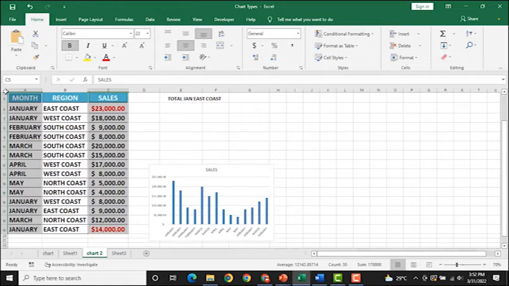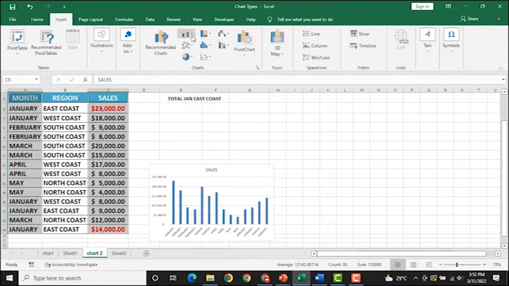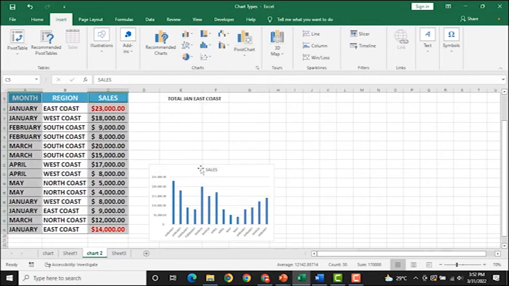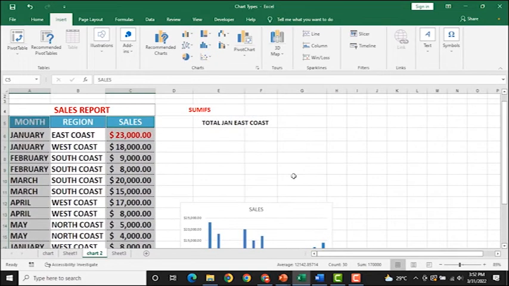So once you select it like that, you can click on insert, then click on chart, or any chart tab of your choice, then select the chart and it will appear just like what you see here. Okay, so that is how you can create your chart.